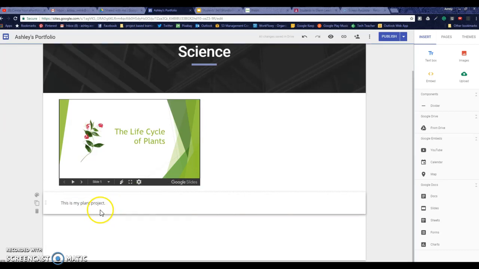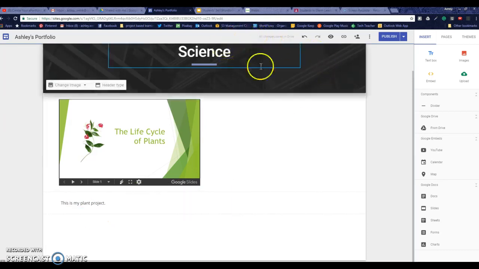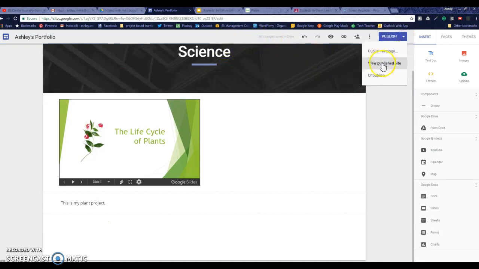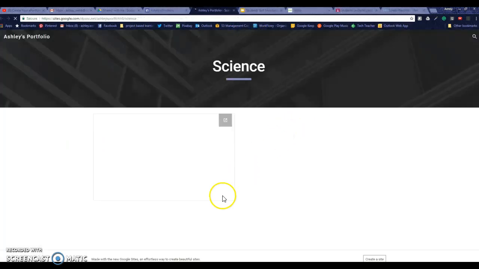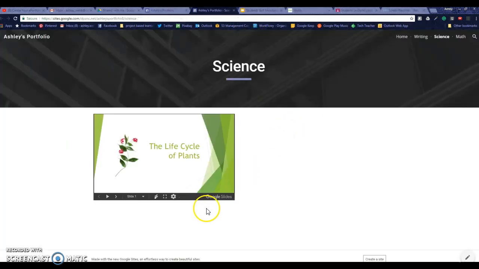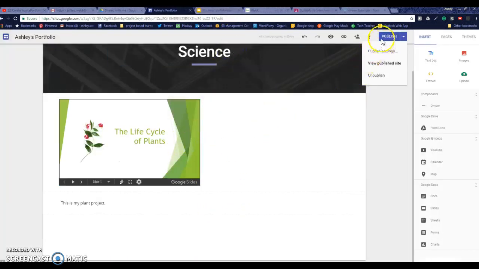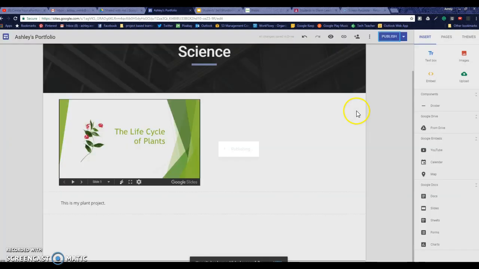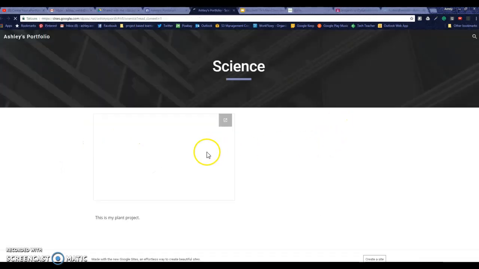Okay, I've made that change, but if I go back to my site, you'll see that's not showing up. That's because I have not republished. So every time a student makes a change, if he or she wants that change to be on their page, they have to hit publish again. And then when somebody goes to their website, we'll see the change.